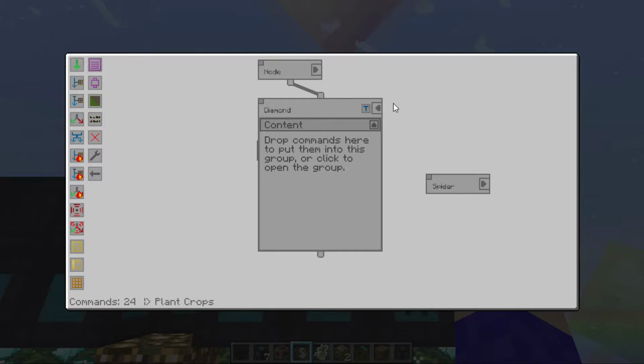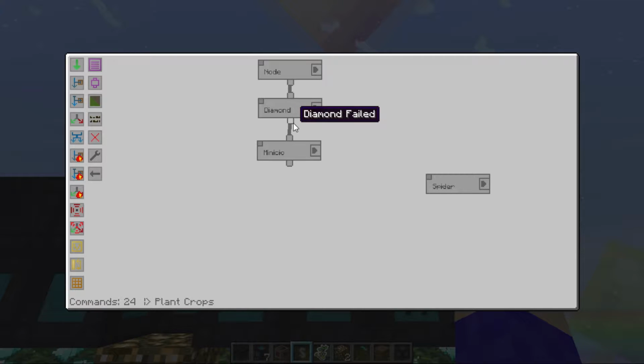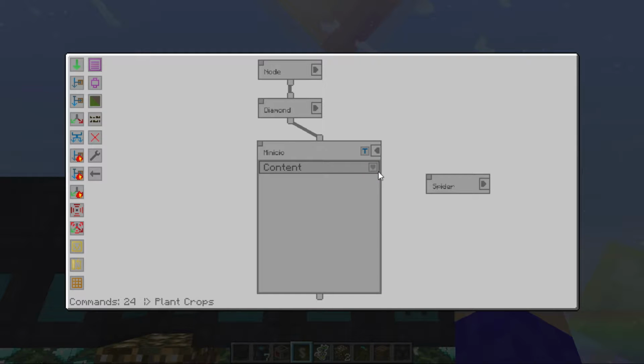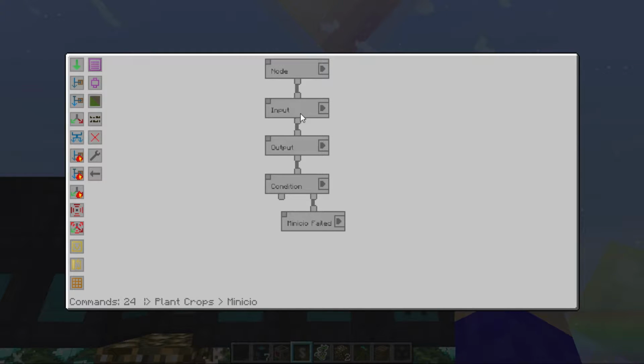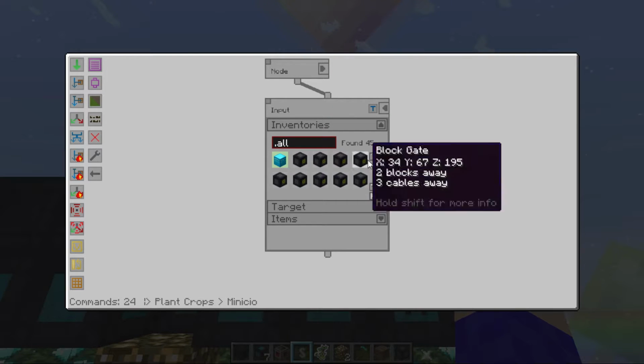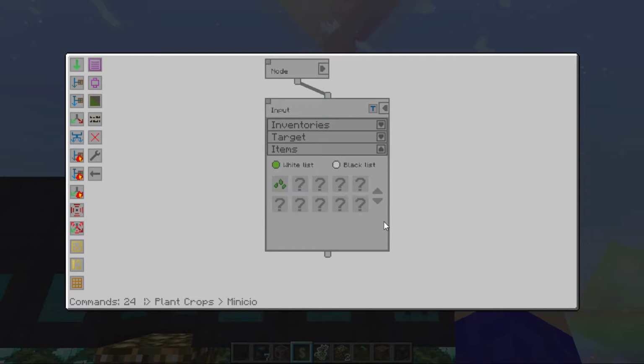So we go back 1 group, and now we have diamond failed. If diamond failed, try to plant the next seed, which is Medicio. So open up this command group, and this command group is exactly the same. You have an input node. Input from the diamond chest. Target doesn't matter. Whitelist Medicio seed 1.